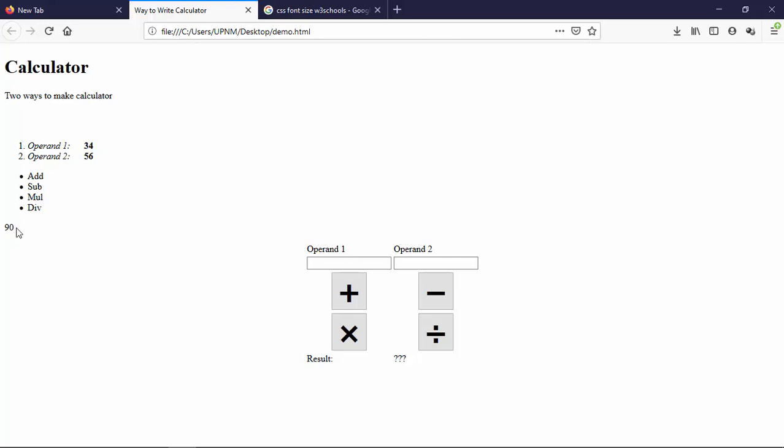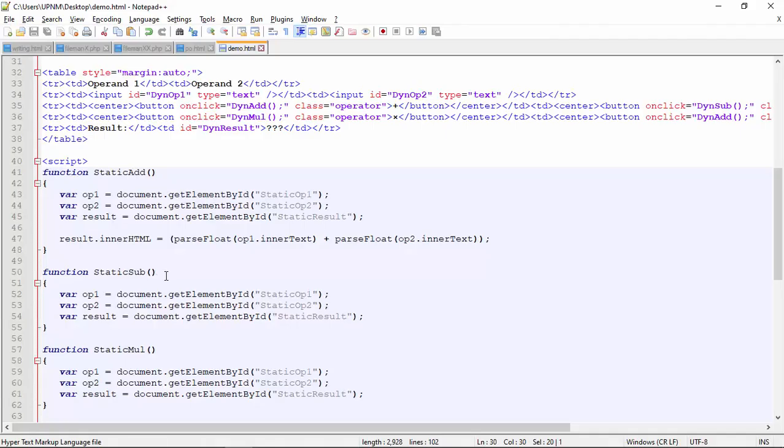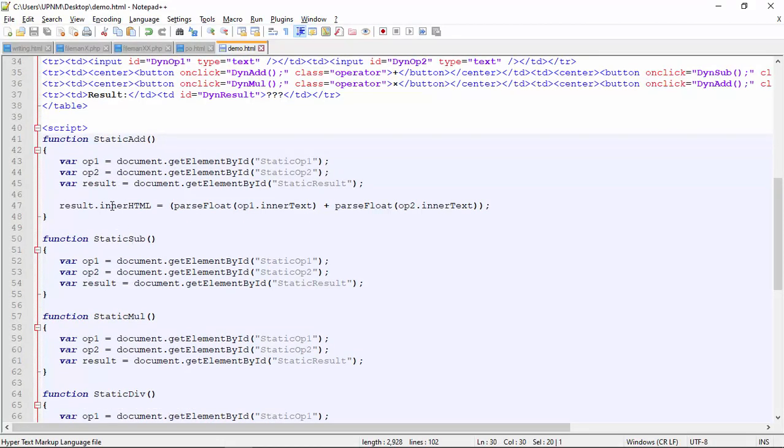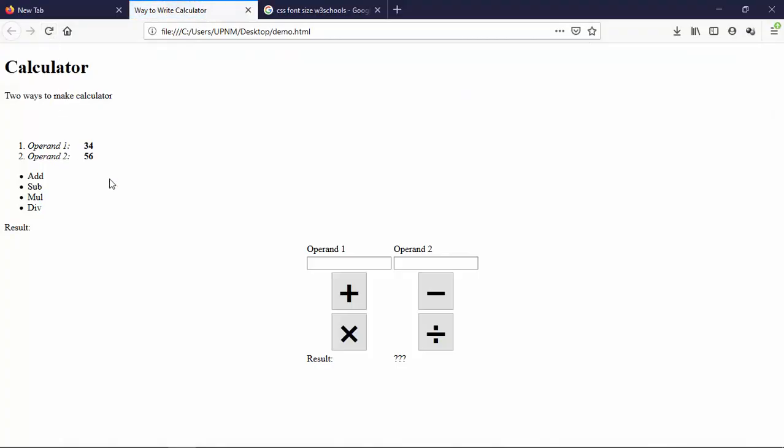So we need to do some string concatenation. So instead of this simple assignment, we need to assign the result with the string and the operation. Save it, refresh, click. So we get result 90. And sub, mul and div are not done yet.